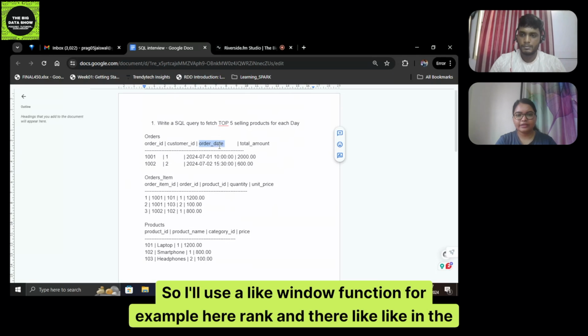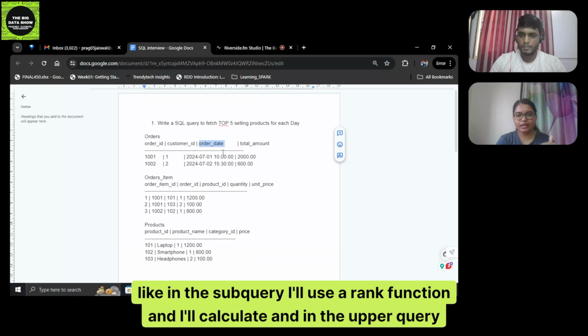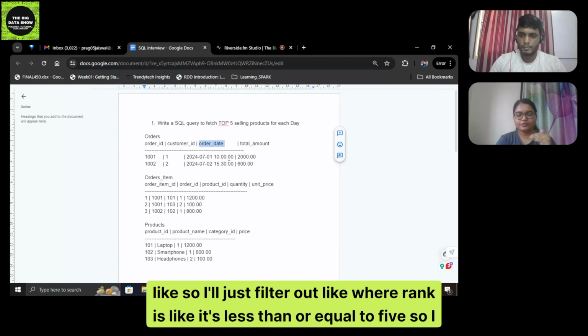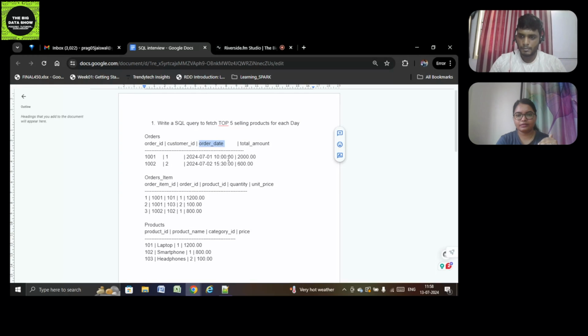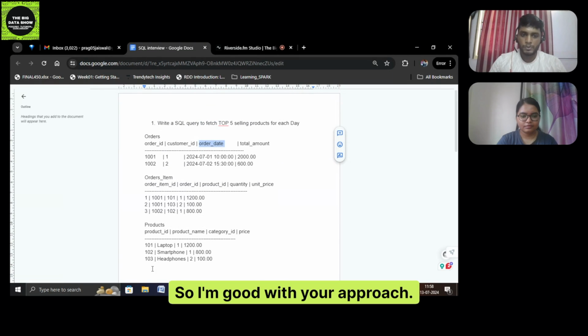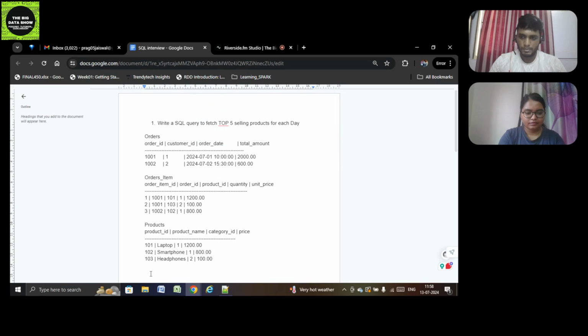So I'll use a window function, for example rank. In the subquery I'll use the rank function, and in the upper query I'll filter where rank is less than or equal to 5, so I will be getting the top 5 products. Yeah, that's good. I'm good with your approach. You can start writing the query.